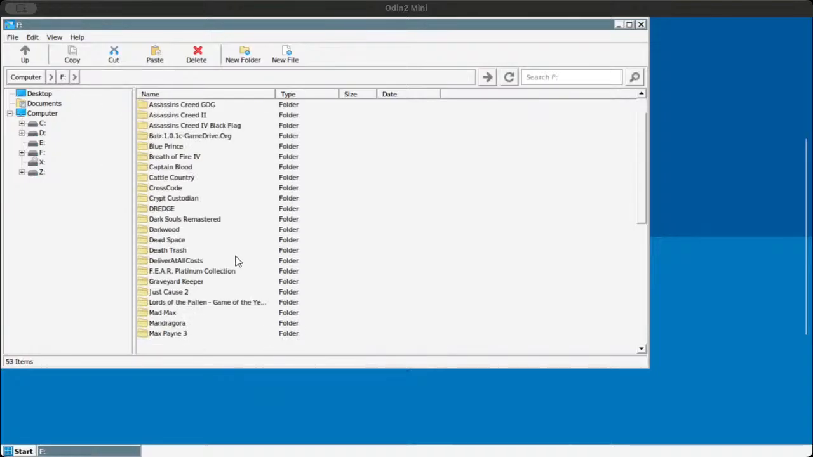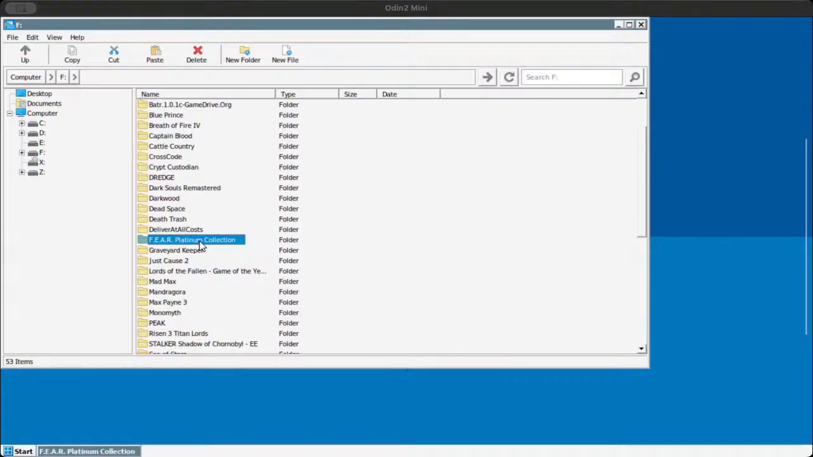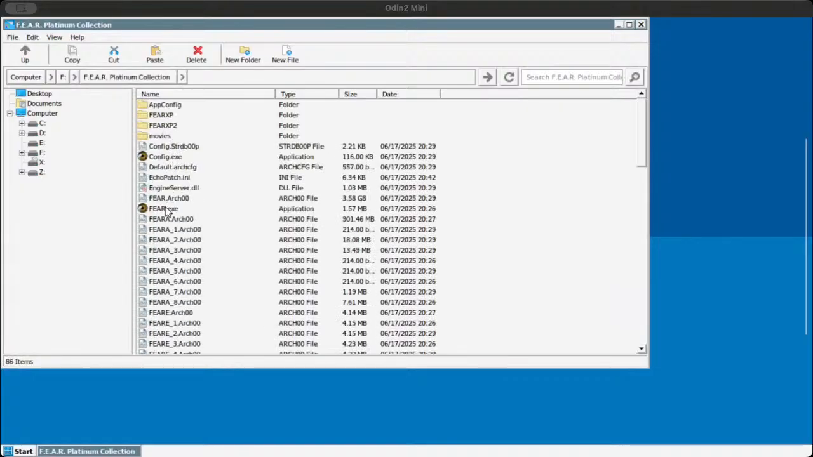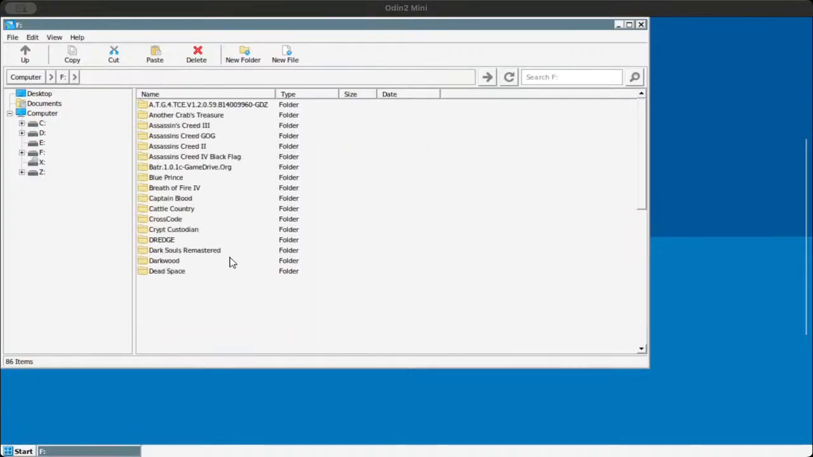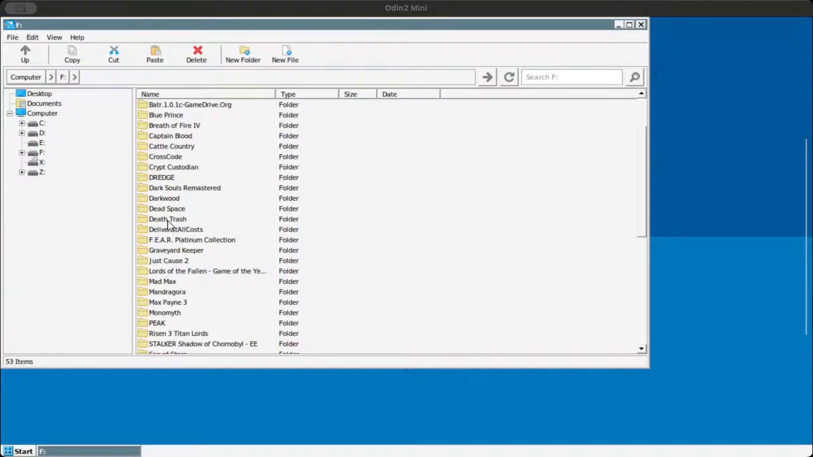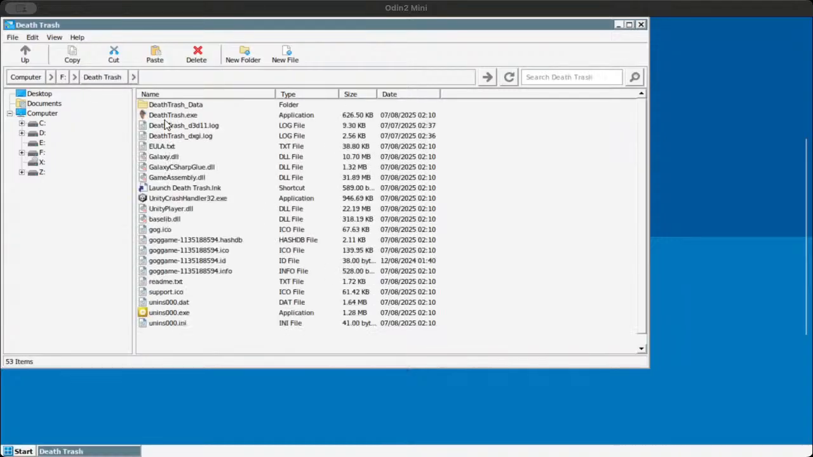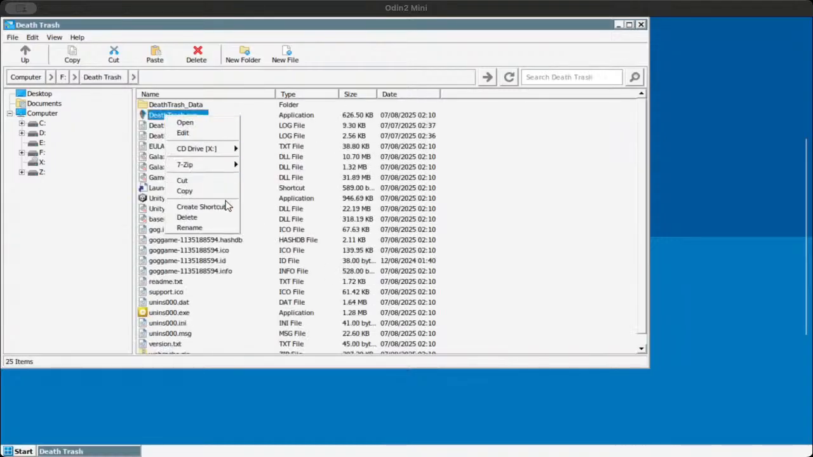What else was I trying to get? Oh yeah, Fear. It's an old game. I wasn't able to get it to run in the new Winlator, so I want to try it in this one. I like the game. It's fun. Let's try Death Trash again. It had some issues in MiceWine earlier this week, but I was able to fix them. But let's see what it looks like here.